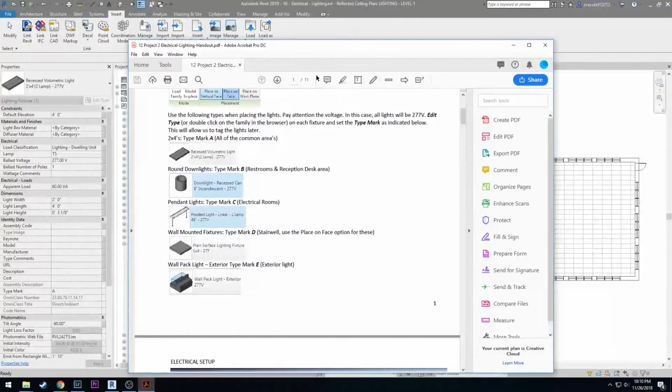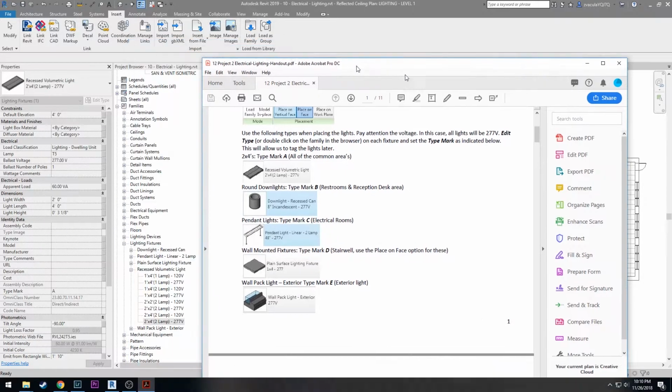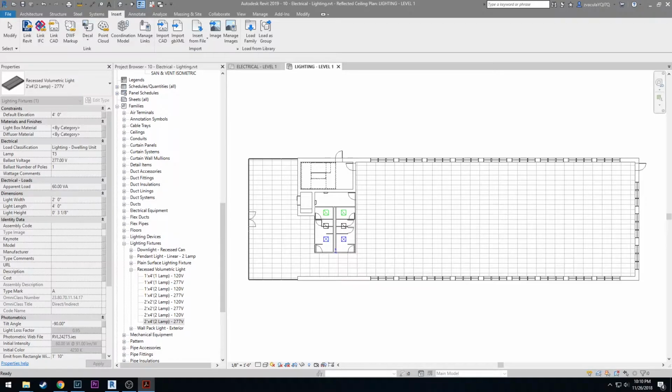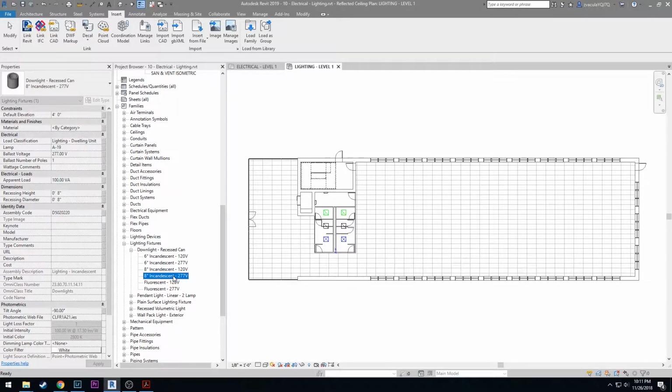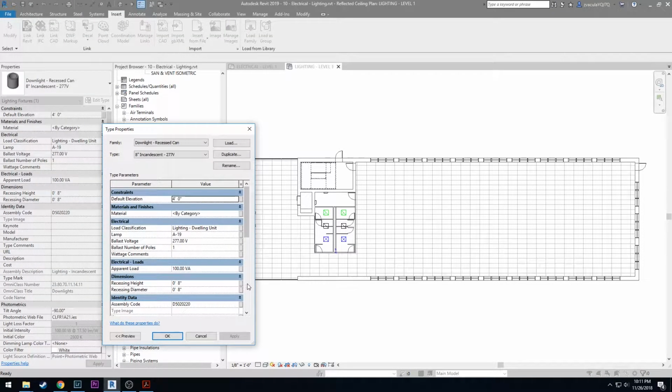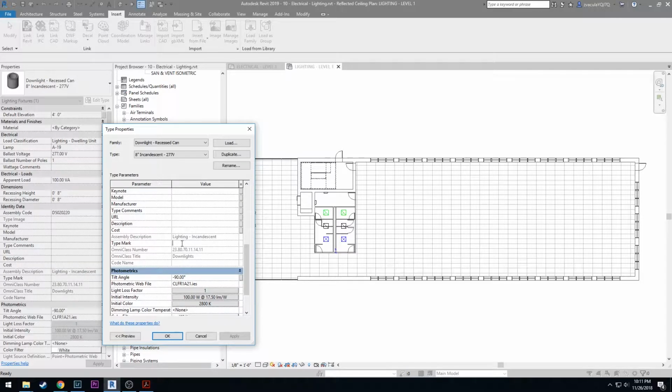So I'm just going to go through and match all of my types here on the handout. So I'm using the 2x4 as type mark A, round down light is B, the pendant will be C, wall mount will be D, and wall light exterior will be E. So we set the recessed, now the round down light will be B. We're going to use an 8-inch incandescent 277. Type mark to B.